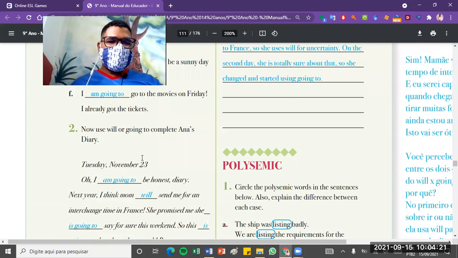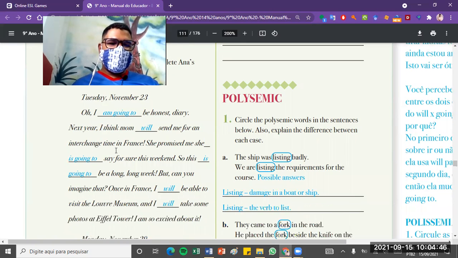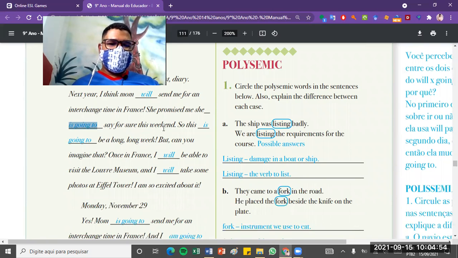On two, now use will or going to to complete Anna's diary. Let's see. Question two. Tuesday, November 23. Oh, I am going to be honest. Diary. Next year, I think Mom will send me on an exchange time in France. She promised me she's going to say for sure this weekend. For this, it's going to be a long, long way. But can you imagine that?